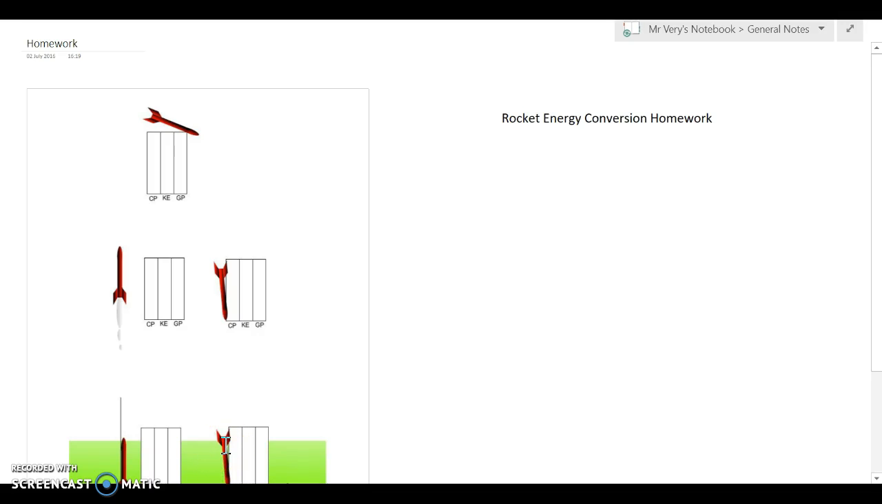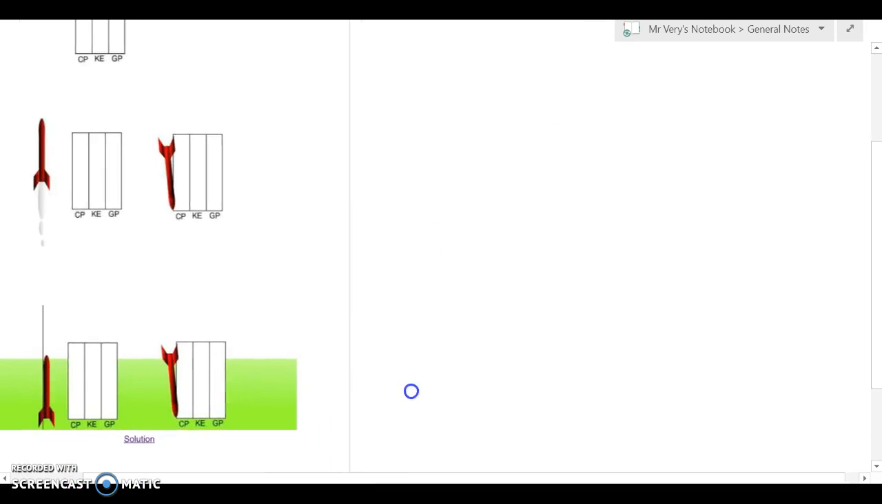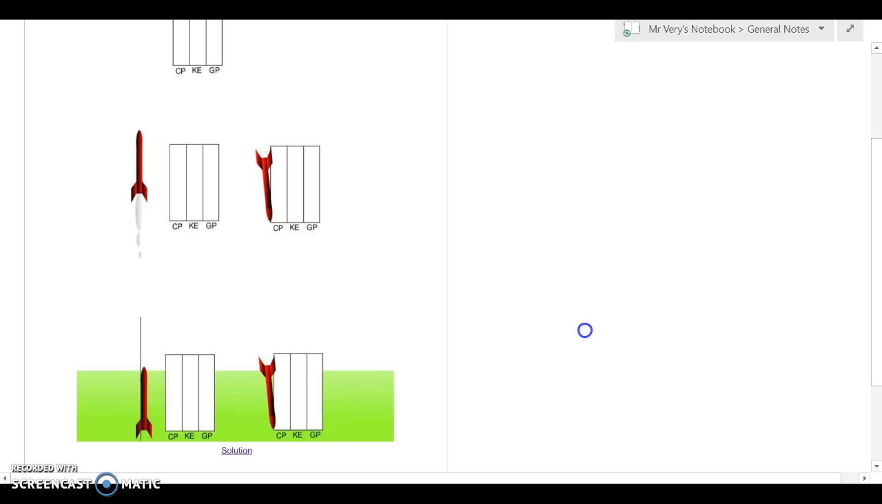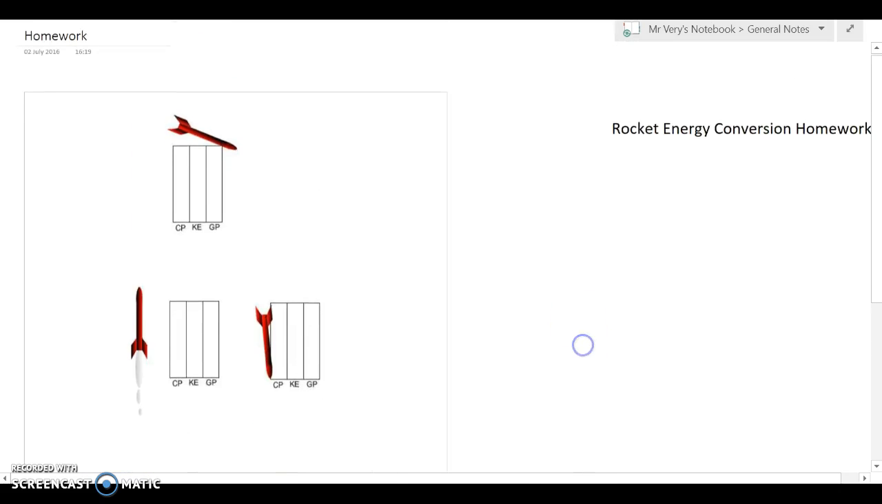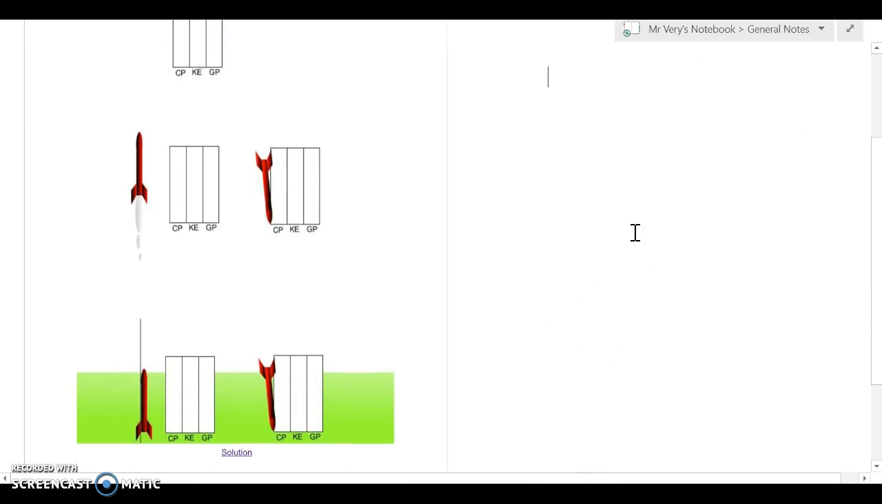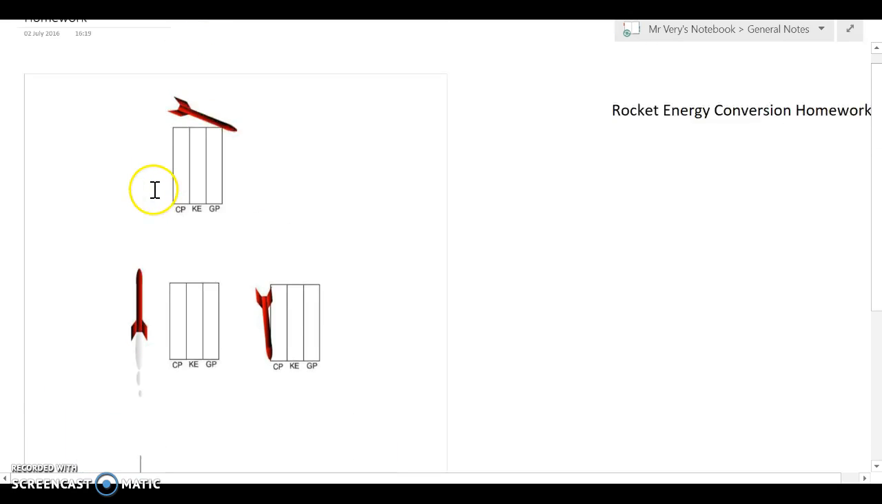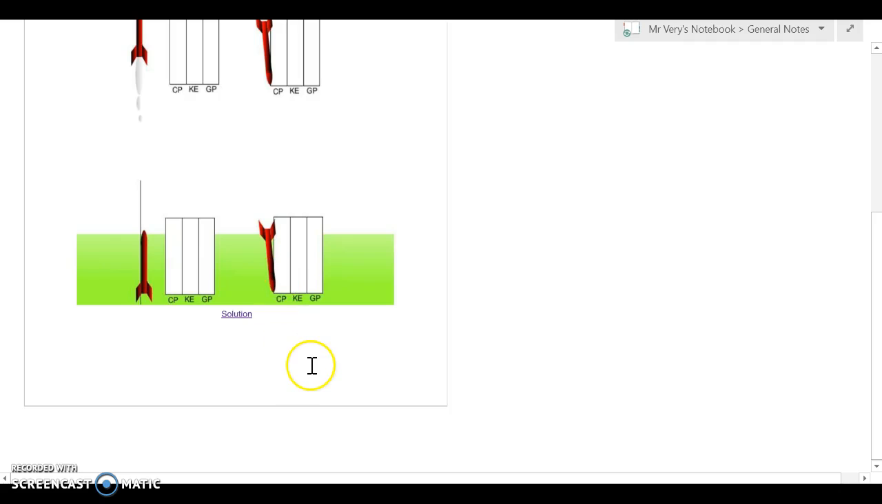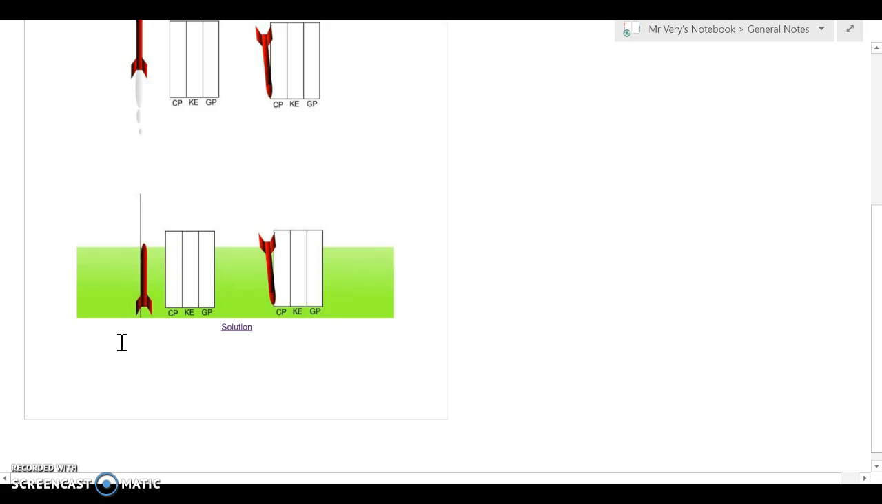I'd like you to do the following. This worksheet describes, or when it's completed, will describe the energy conversions which occur as a model rocket is launched, goes up into the air, reaches its maximum height, begins to fall down again, and hits the floor. It's a chemically powered rocket. It's a little bit like a firework. That's where the energy is really coming from to allow it to do things.